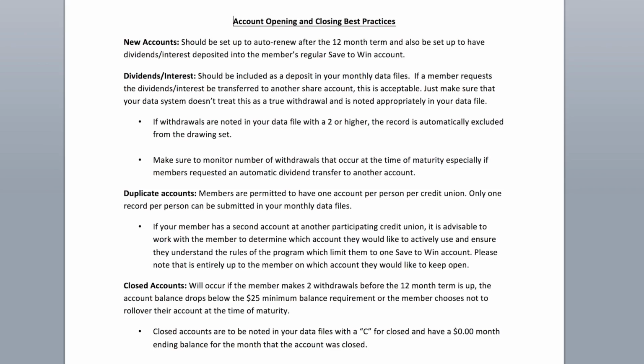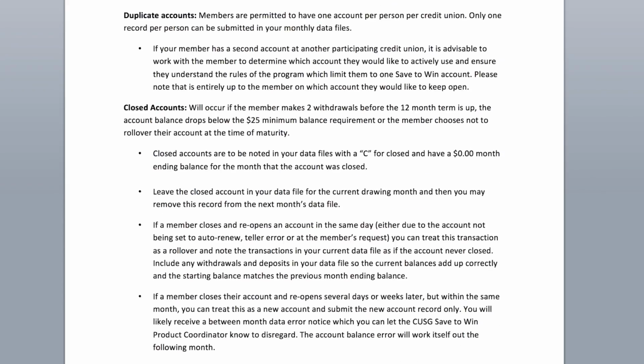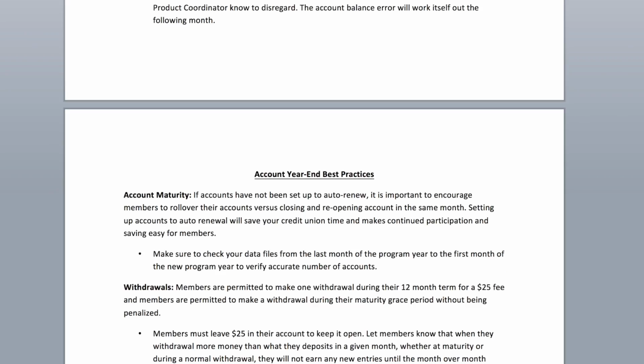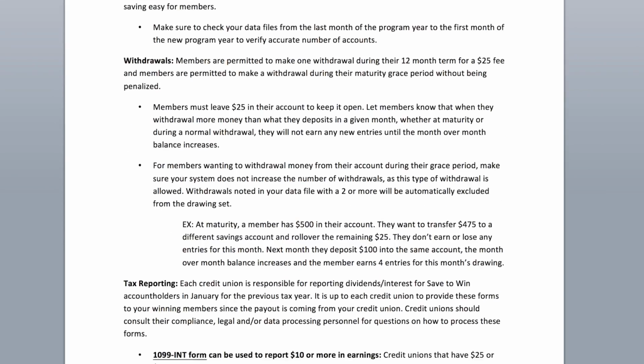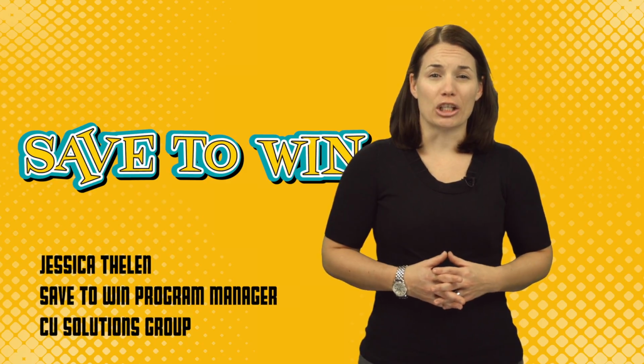This 2-page reference guide is something that trainers should become familiar with and also share with staff who will be managing the data file as well as persons who may be opening and closing member accounts. It gives you account opening and closing best practices on the first page and talks about account year-end best practices and tax reporting information. That's very critical and crucial to your program. Those are all the documents we're going to look at today.